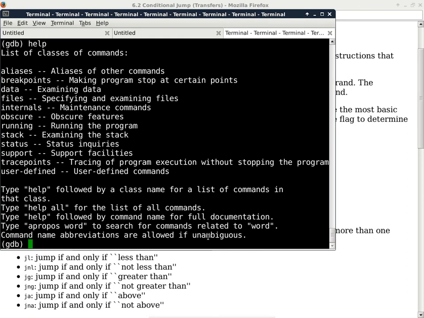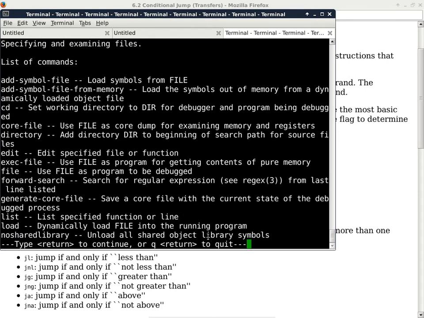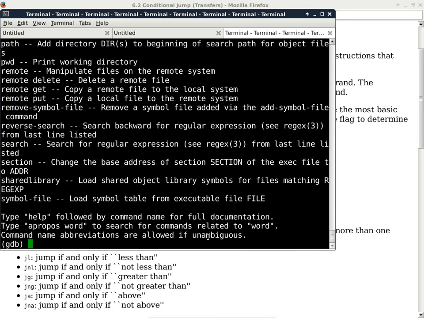Okay, aliases, no. Breakpoint, no. Examine data, probably no. Files, maybe. Internals, no. Obscure, no. Stack, no. So we'll go ahead and check files first. Add symbol file, cd, core file, directory, edit, exec, file, no. Forward search, list, load. It seems like that's what you want though. I'm pretty sure I found it before, so I just have to find it again. Nope, that's not it.